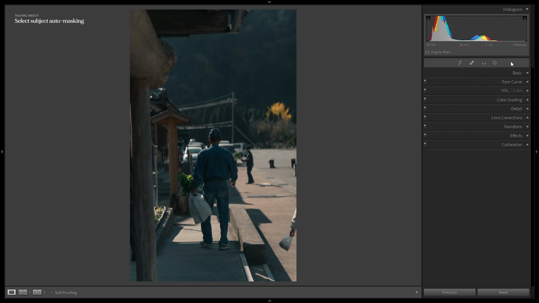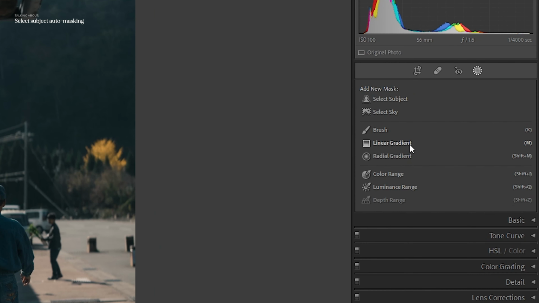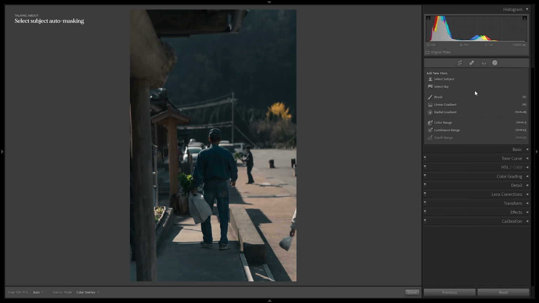Now we don't see them over here anymore, but we do see this masking button over here. So we're gonna select it, and now we can see the brush tool, the gradient filter, the radial filter, and some other new tools that we have up here. Maybe I'll cover them in another video, but the main point of this video is these two masking tools over here, the select subject and the sky selection. So how do these work?